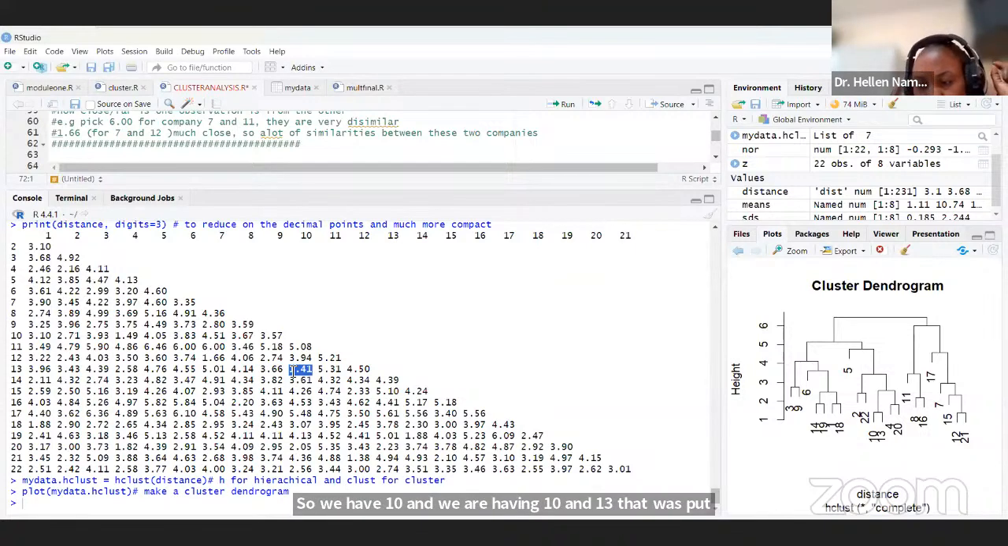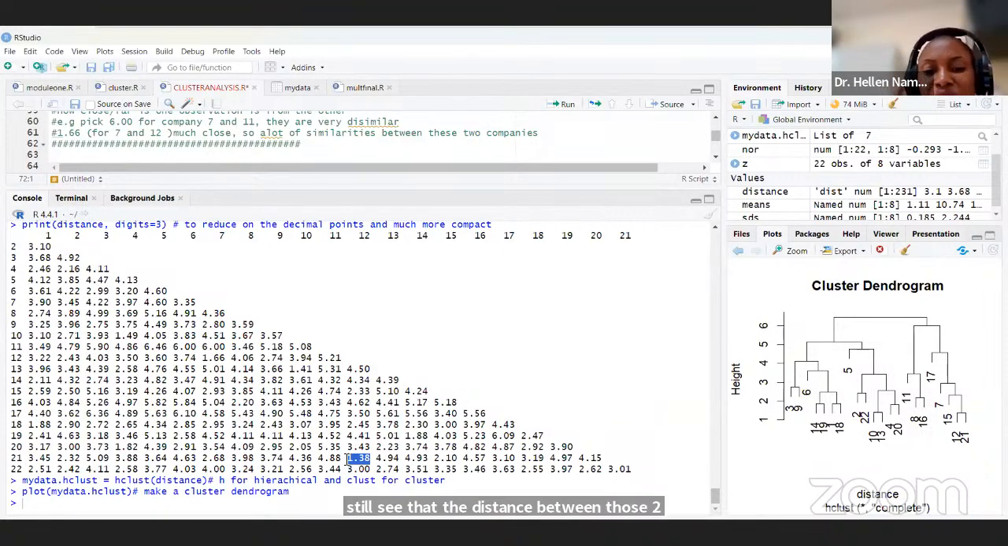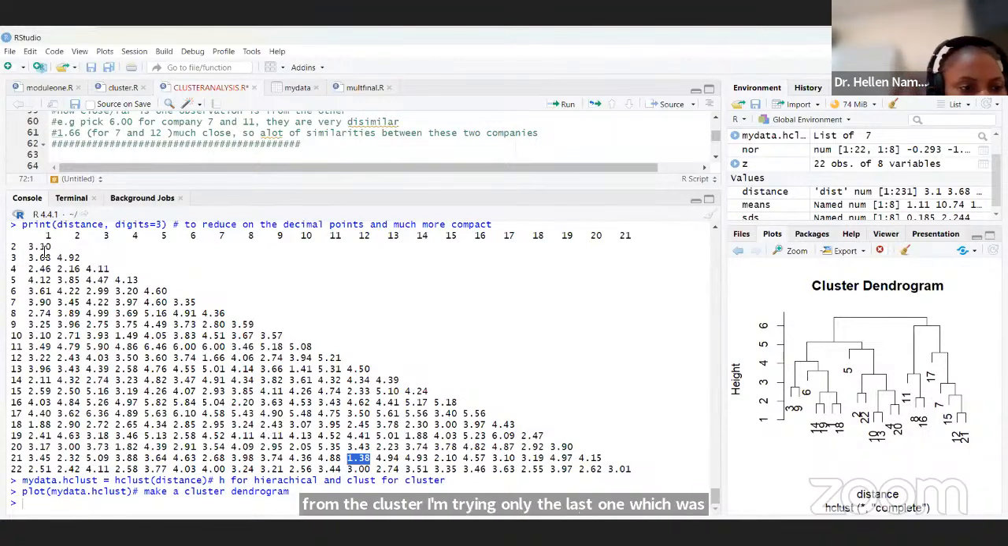We also saw 12 and 21. If we check 12 and then go to 21, we still see that the distance between those two companies was 1.38. It's the reason why those two companies also formed a cluster. Trying only the last one, which was 1 and 18, if you check 1 and move down to 18, we still see that those two companies were close to each other. Hence, they were grouped under one cluster.